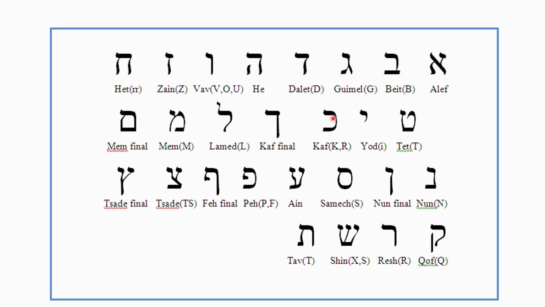Kaf with the dot in the middle, or Chaf without the dot in the middle. Chaf has the same sound as Chet. Then we have the final Chaf, which just appears at the end of the word. Lamed with the sound of L. Mem with the sound of M. Final Mem, same Mem, but written like that when it appears at the end of the word. Nun with the sound of N, and here the final Nun.